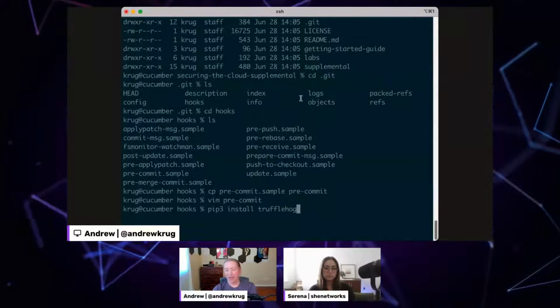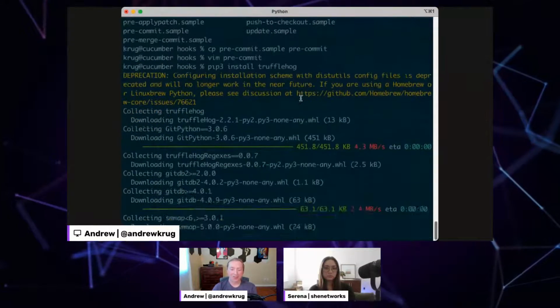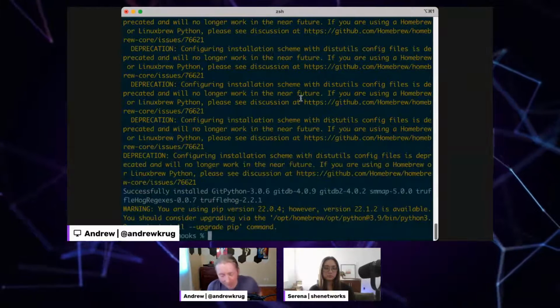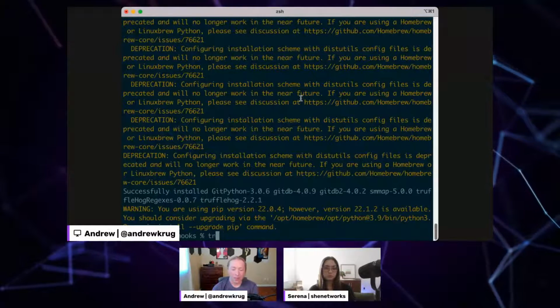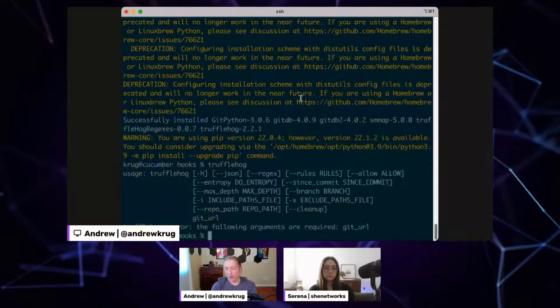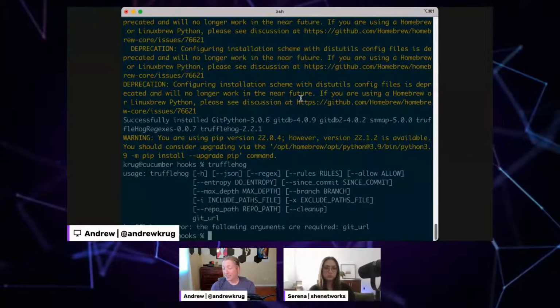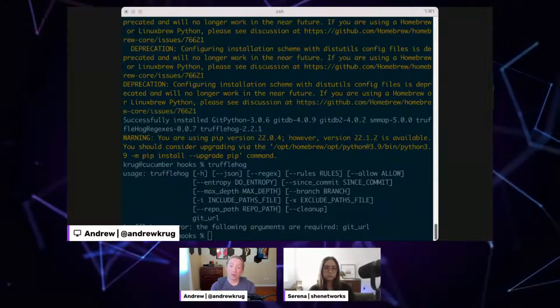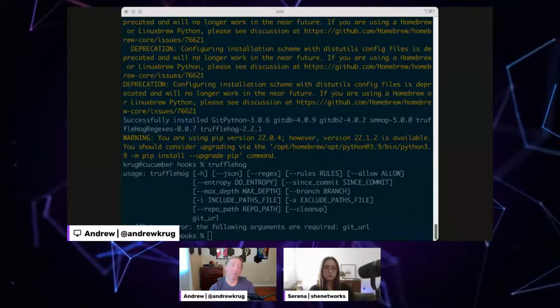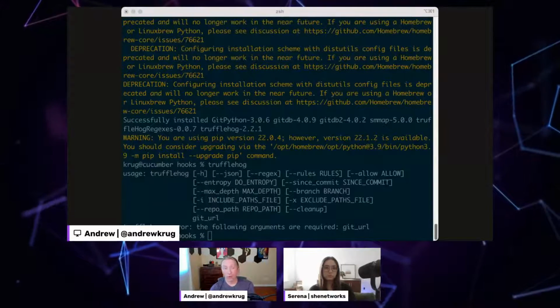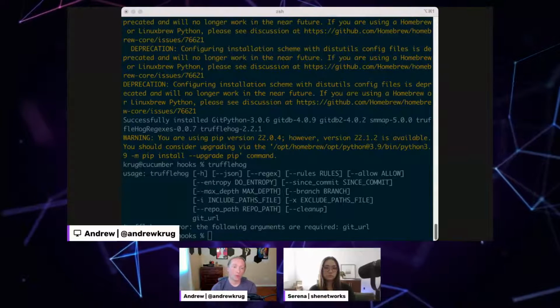Trufflehog is a Python package. Let's see if it'll just install. Hey, look at that. It just worked. That's how we like Python packages to be. So if you just run Trufflehog, now it's actually on the system itself. And so now what I'll do is I'll find a demo pre-commit hook for Trufflehog here.